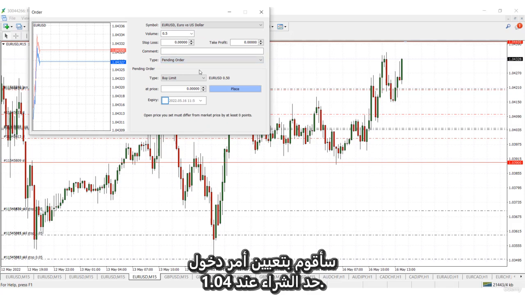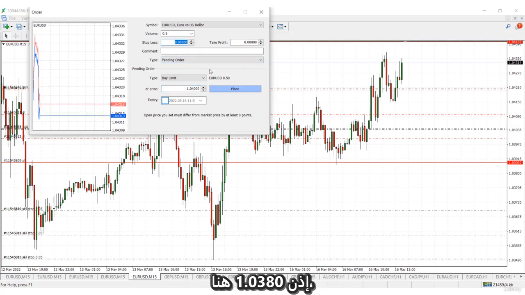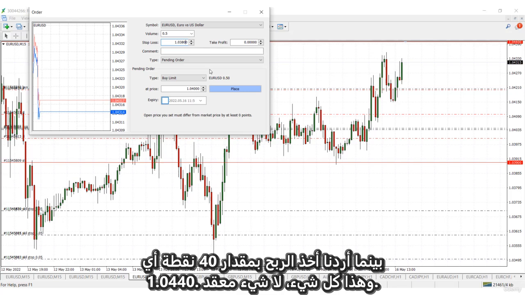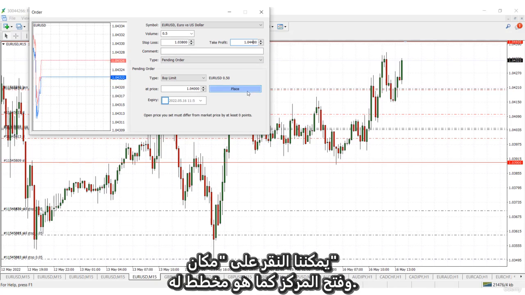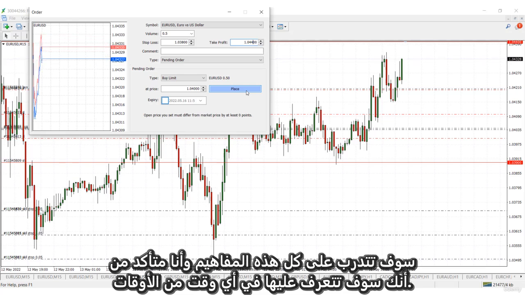I'm going to set a buy limit entry order at 1.04. We said that we wanted a stop loss of 20 pips, so 1.0380 here, while we wanted a take profit of 40 pips, so 1.0440. And this is it, nothing complicated. We can click on Place and open the position as planned. Again, don't worry if this is a bit overwhelming for you right now, because in the next section we are going to practice with all these concepts and I'm sure you will get familiar with them in no time.